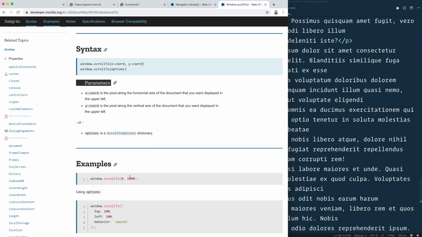I believe that there are some options. Yeah, it says here, parameters. You can either pass an X and a Y, or you can pass an options object. So we'll go down here. Options is a scrollToOptions dictionary. That's kind of a word that we use in JavaScript to represent an object. So that's not a special thing in JavaScript. That's just an object that has a number of set properties on it.